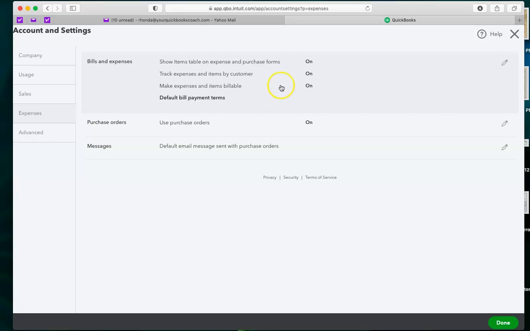Again, if you're a construction company or a company that needs to track costs by customers, you will want this track expenses and items by customer to be on. You can also determine if you use purchase orders, and if you don't understand what purchase orders are and how they work in QuickBooks, that will be covered in an additional section.